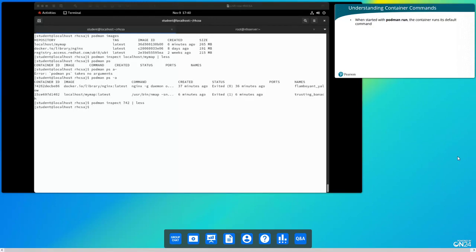Now, on the next slide, we have some container commands. You've seen many of them already. So podman run is what you use by default. If you use podman run, the container runs its default command. You can also run an alternative command, and if you want to do so, you specify it as a command line argument. Like, for instance, podman run docker.io/library/nginx. Oops, I wanted to make that podman run -it.